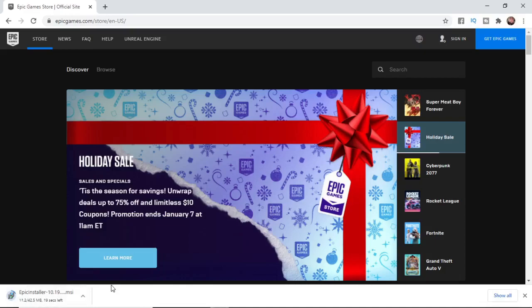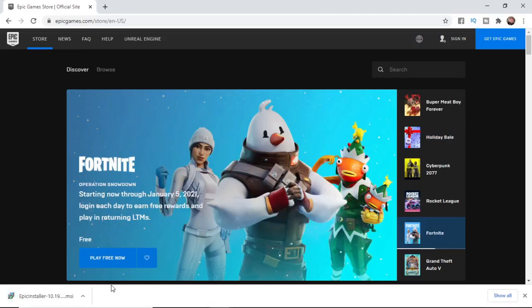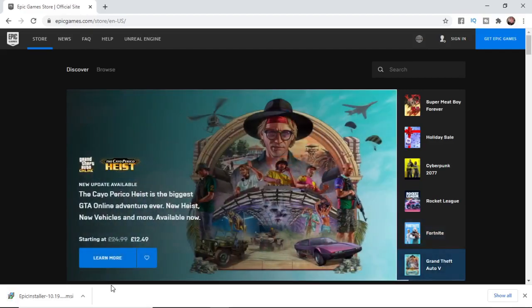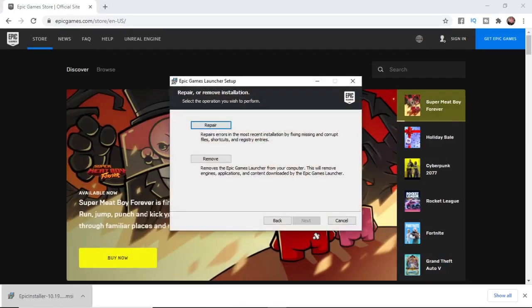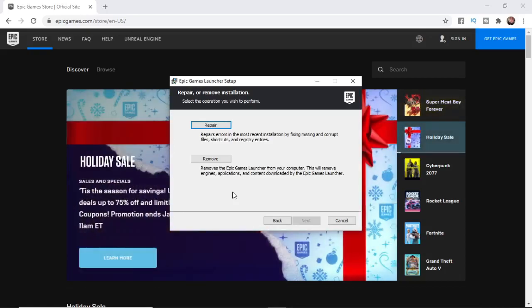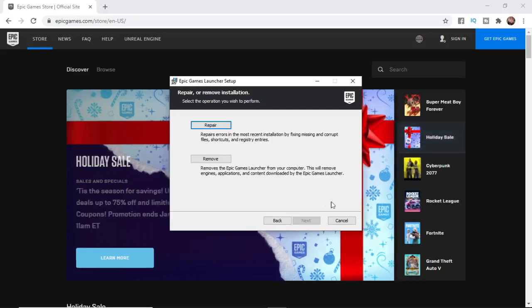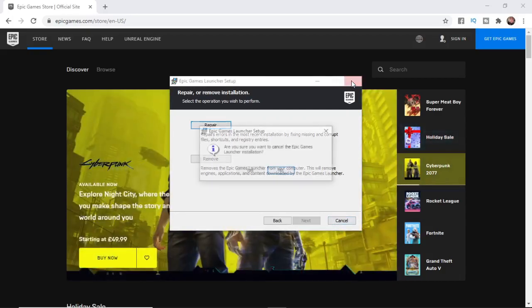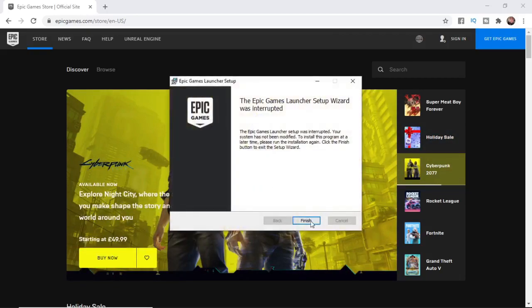Once that's downloaded, in a second when I show you. So the Epic installer has now downloaded on my laptop, and all you need to do from here is click on it and open it up. Because I've got Epic Games already installed on my device, it's asking me to repair or remove it from my laptop. But what you need to do if you haven't already got it is click on next and then go through the install process. If I just cross this off here and click on yes and click on finish.